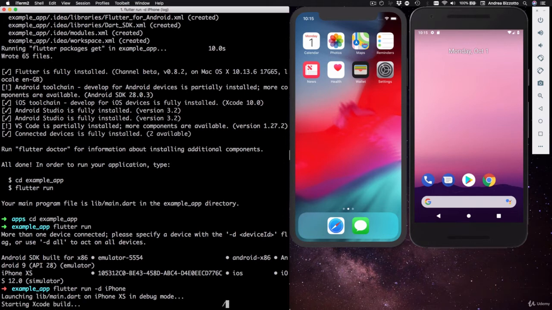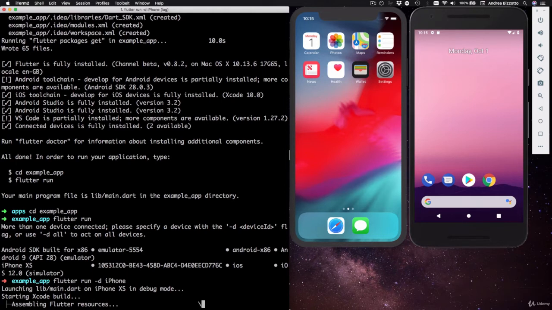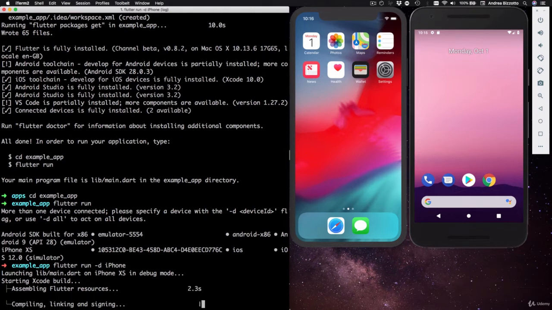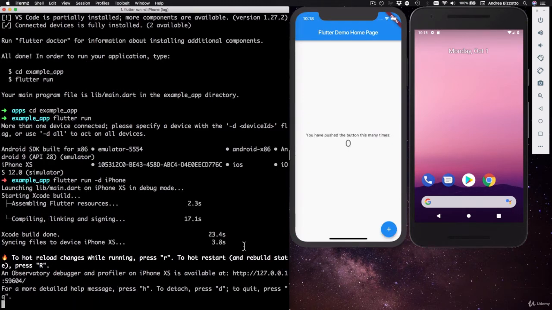Now this might take a little bit of time, especially the first time that you run the app. It's going to take some time because it needs to compile it with the native tools. So we are just gonna let it complete and take a little break here, and we'll come back once the application is up and running. Okay, so the app seems to be now running correctly on our iPhone simulator, which is great because it confirms that our iOS setup is all correct.